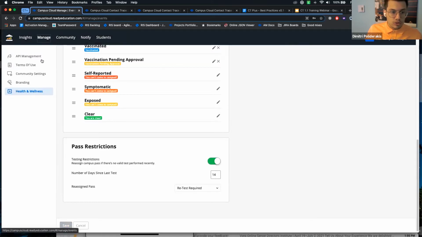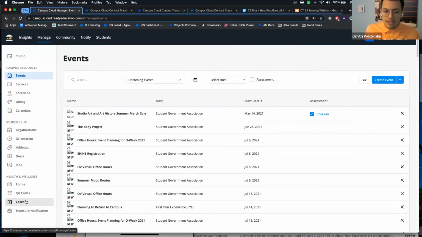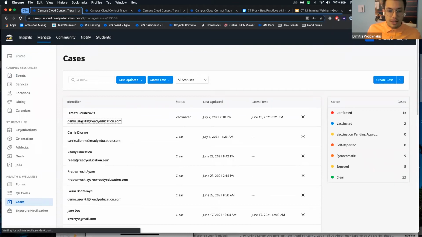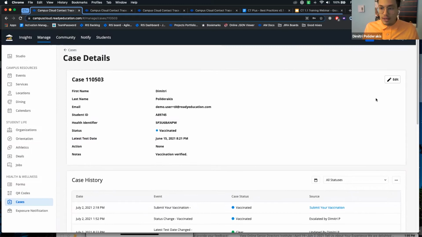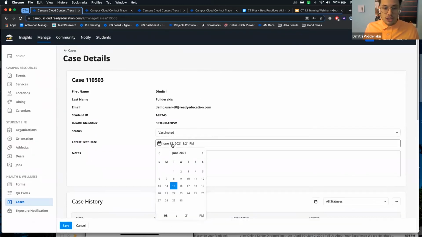For a given user, let's again go to my test user. I go to the cases section. So in cases, I can go see here. We've added a section here called latest test date. This is when Dimitri, in this case, was tested last. I can go ahead and edit this, and I can change his last test date to whatever I want. So it's a manual admin managed field that can be changed at any time.